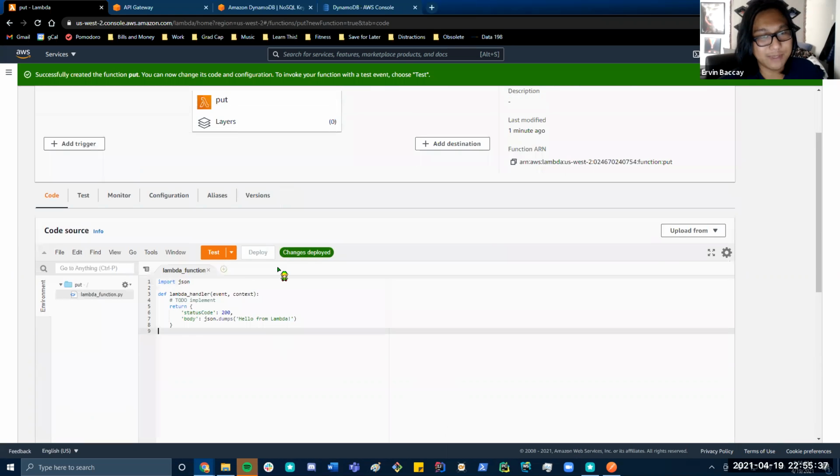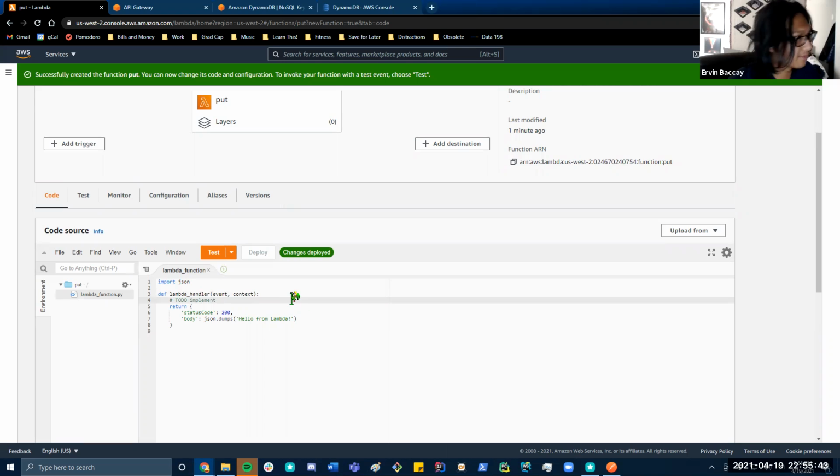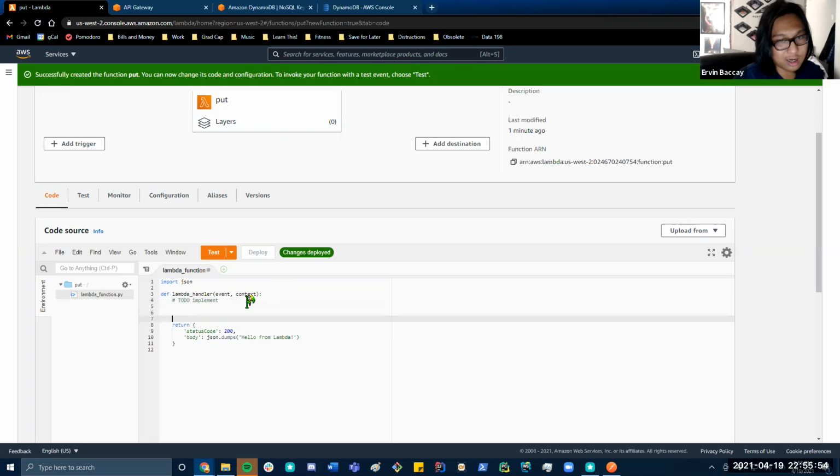So as you can see, we have our basic Lambda function. Let's go ahead and make it a lot more interesting. So I have this example right here. The first thing that we should do is probably load our body. So if body in event.